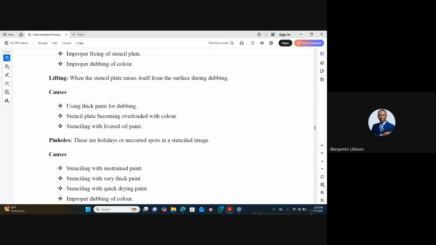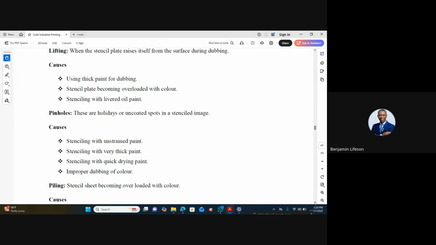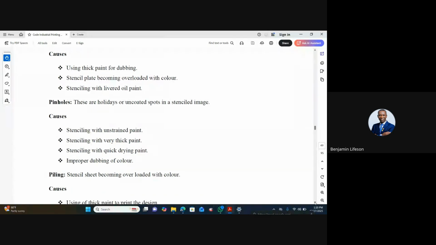So pinhole, that's another one. Pinholes are small dots as a result of uncoated places. These are holes or uncoated spots in the stencil, small holes that are not filled with paint or ink. What are some of the causes? The defect is pinholes.